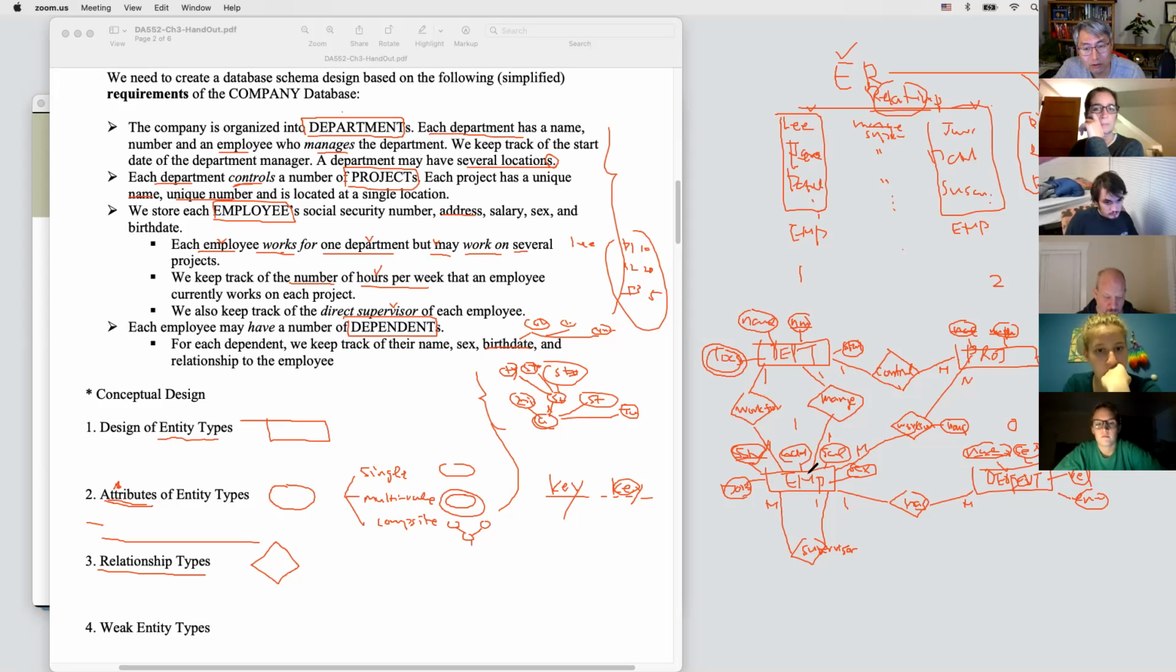That is true. If the participation in the relationship is required, then mandatory participation will be represented by the double line, like this. Single line means optional participation. For example, for manager, the department must have one manager, but on the employee side, it doesn't have to be like this. Okay.